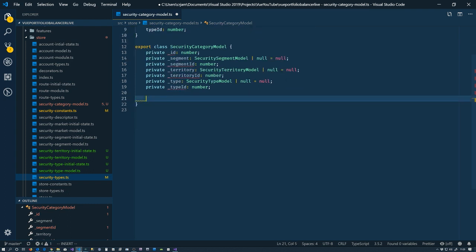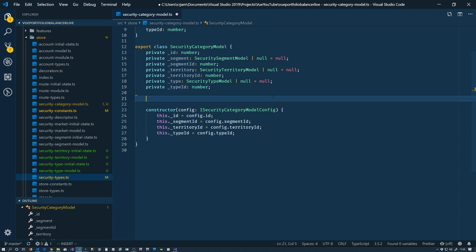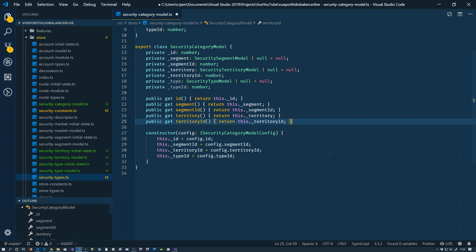Let's go ahead and create the constructor here. The constructor just takes in the configuration object and populates all of our IDs. Okay, so let's add some getters here. We'll have access to ID, segment ID, all of that, and then we'll have the type.